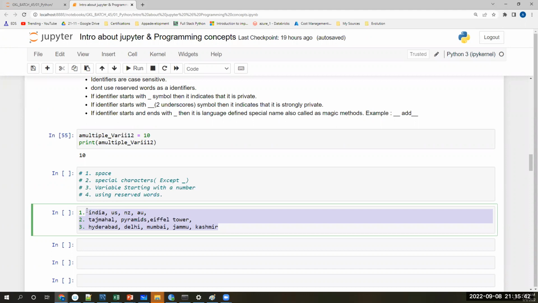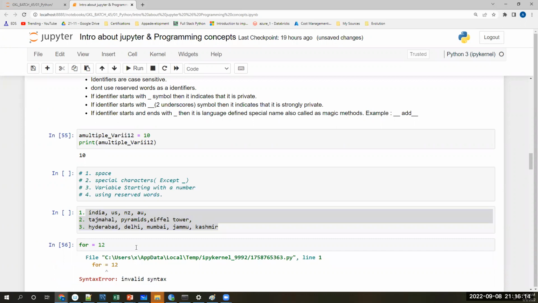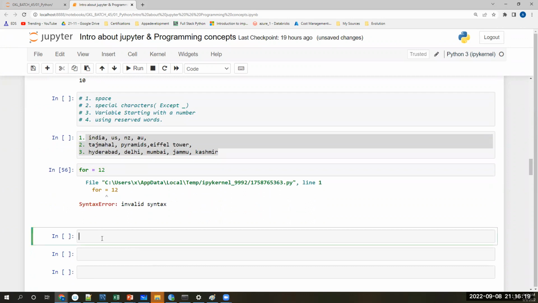Now the reserved words are also like the same. Those are created for the language's internal communication. If you use those names as our identifiers, it will confuse things. For example, for is a keyword. I'm assigning 12 to it. What happened? Syntax error.